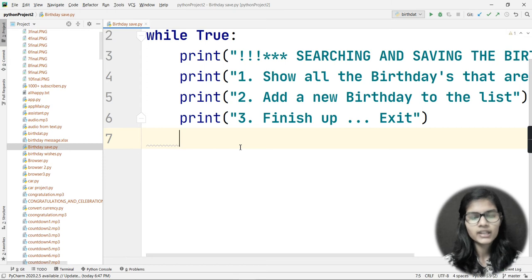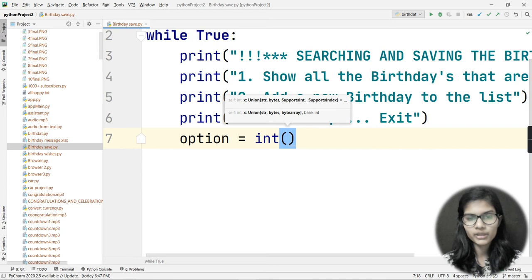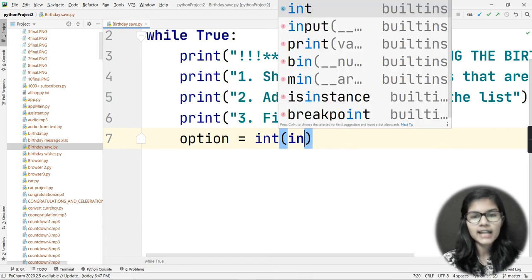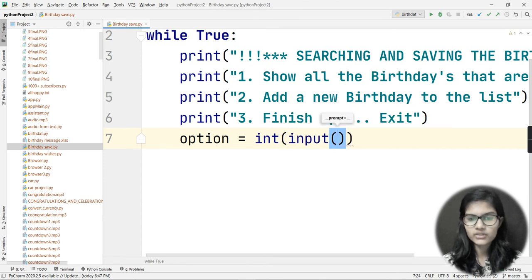So firstly I would be taking the input from the user, that is which choice the user wants to take. For that I would be choosing one variable, let's say option. I would be using the integer because the user will be typing 1, 2 or 3. They do not have to write the whole choice, they will simply type 1, 2 or 3. So in that case I'm taking integer input. I've just written int at the start and then input.